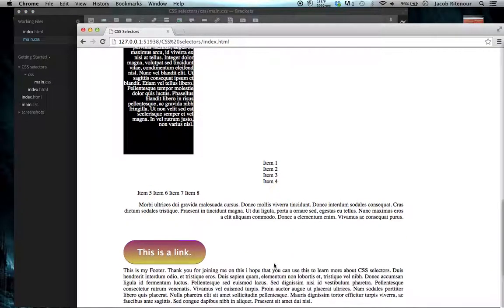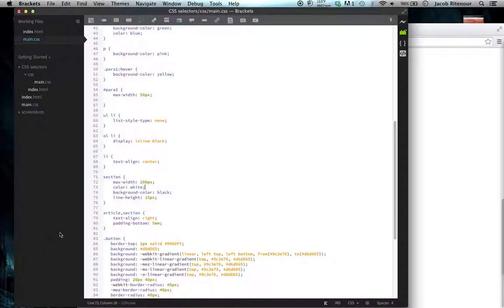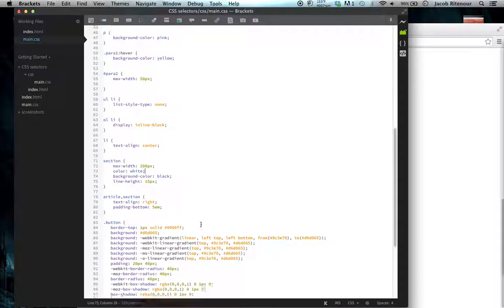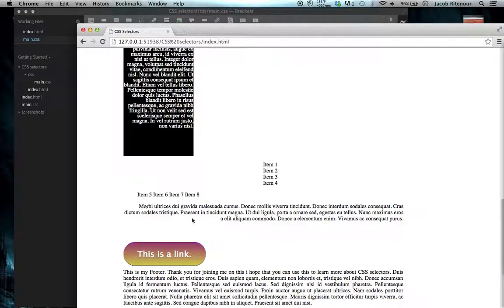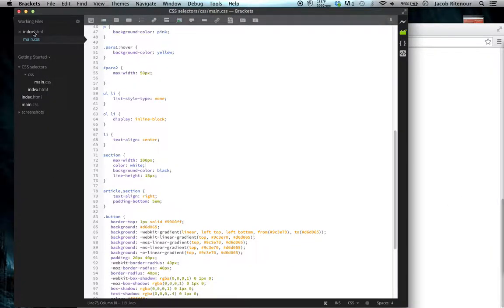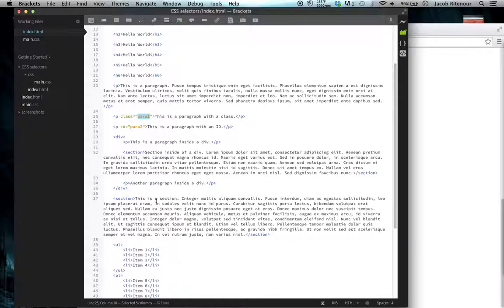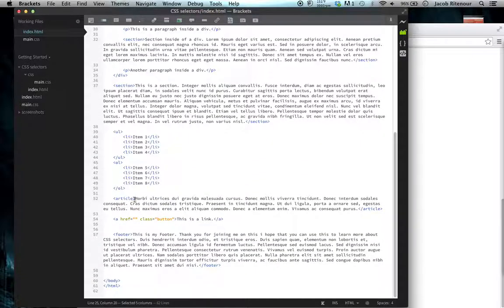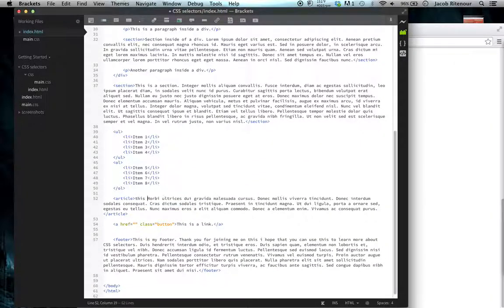Okay, and this is another section that's just aligned to the right, or an article. Sorry, that one, this is an article. See?